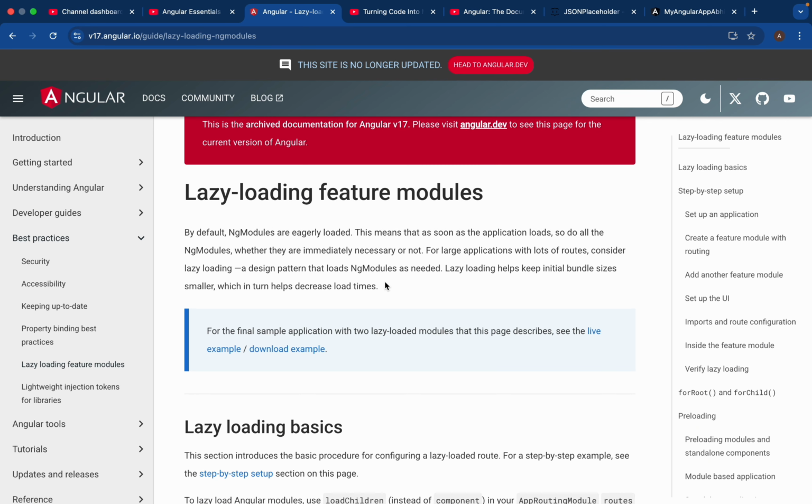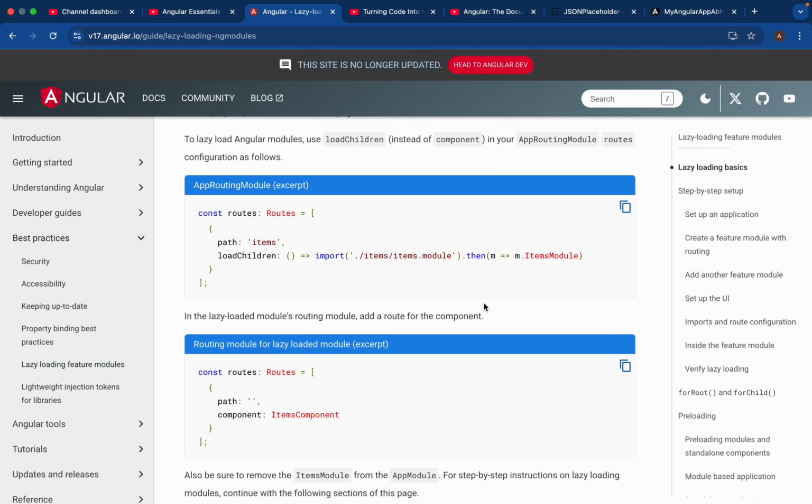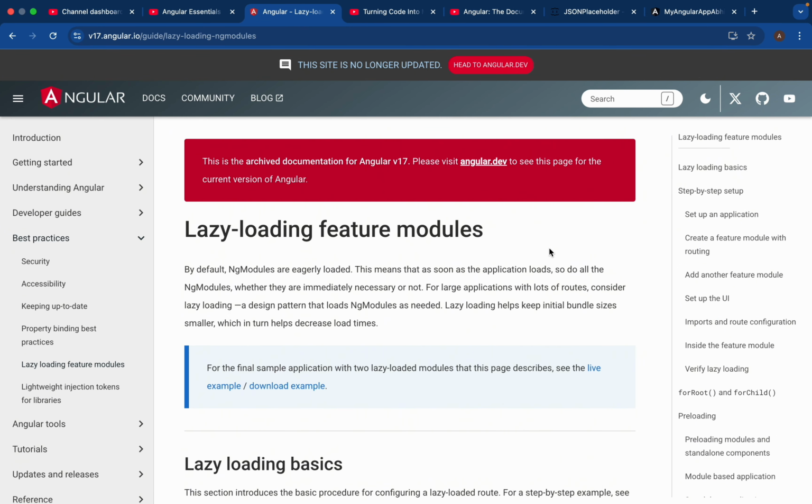Implementing lazy loading has a lot of benefits. One of them is that it improves our performance, as we reduce the initial load time by splitting the modules into smaller bundles. And most importantly, it provides a really good user experience because the user can interact with the app much faster. Okay, now let's see how we can implement lazy loading in action.